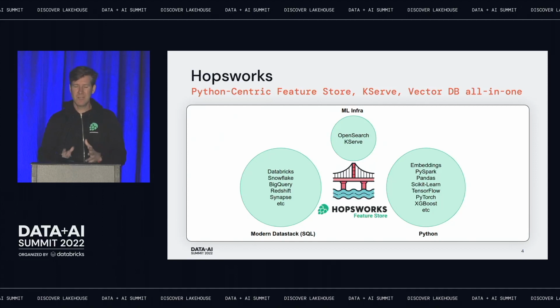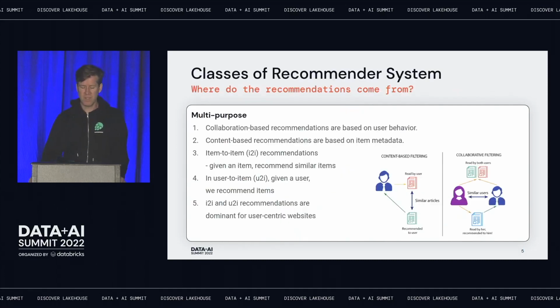What Hopsworks is best known as is the first open source feature store. So it's a Python-centric feature store. It also has model serving capabilities, and now it has a vector database. And what it will do is connect your enterprise data to this feature store and to the infrastructure for doing this personalized search and recommendations at scale. So we're going to look at a vector database based on OpenSearch, and then model serving on KServe, which are bundled with the platform.